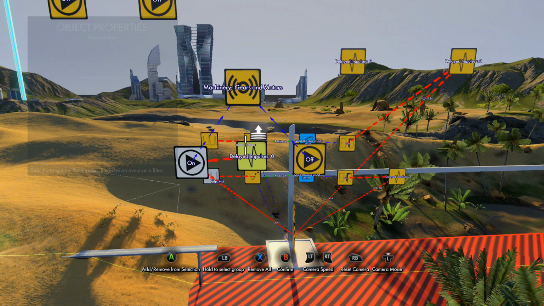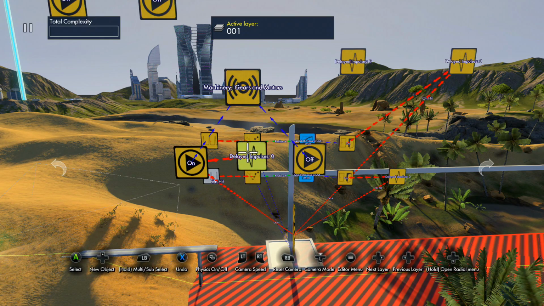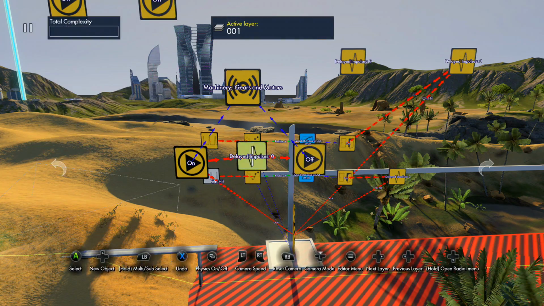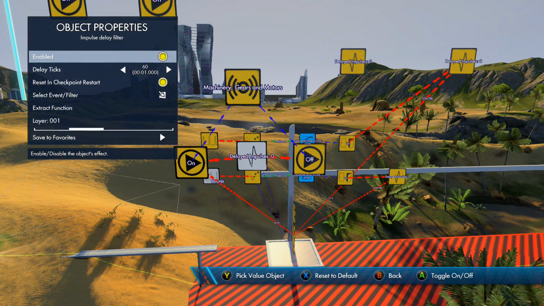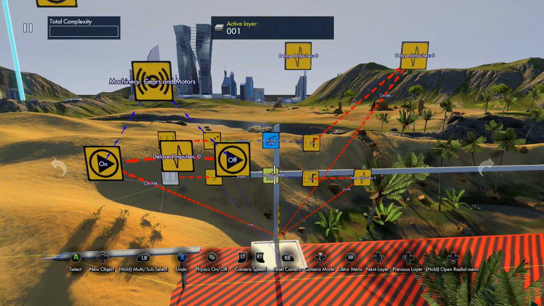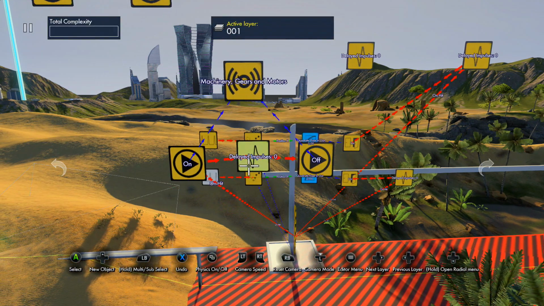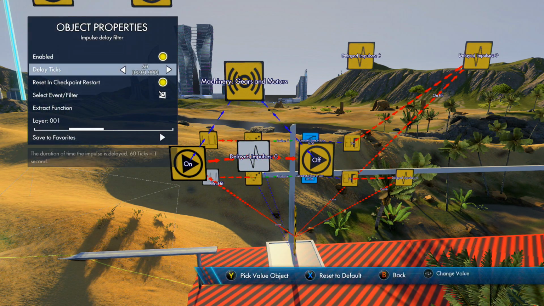The reason why I'm doing this is because it's going to send a signal here, and then a signal here, depending how long the lift is. The lift is 360 ticks, 6 seconds. We're going to set this to 6 seconds.